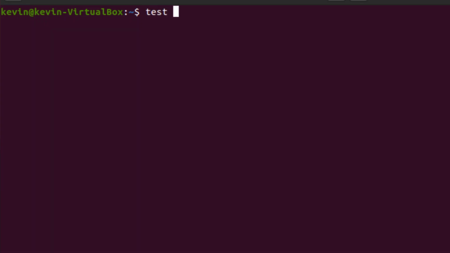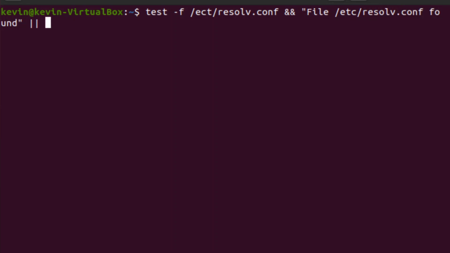So if I do a test -f on /etc/resolv.conf, I'm seeing if this file exists. If it does, echo file /etc/resolv.conf found, or echo file /etc/resolv.conf not found.